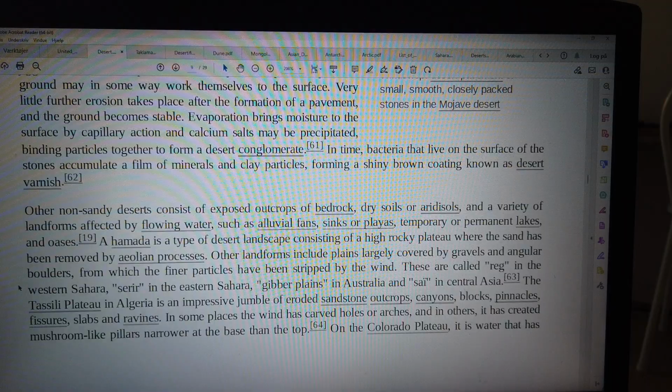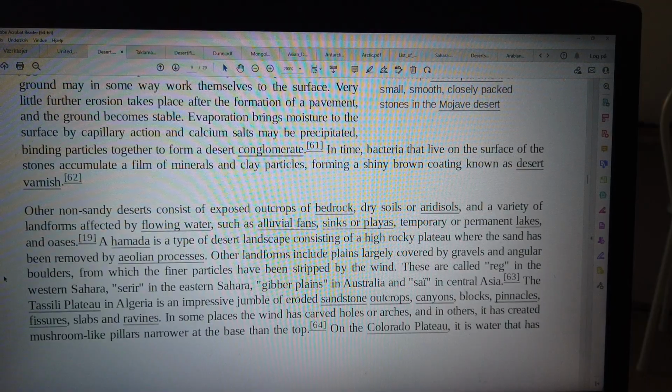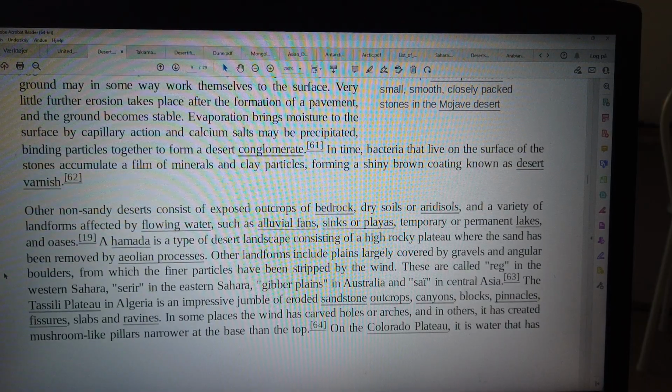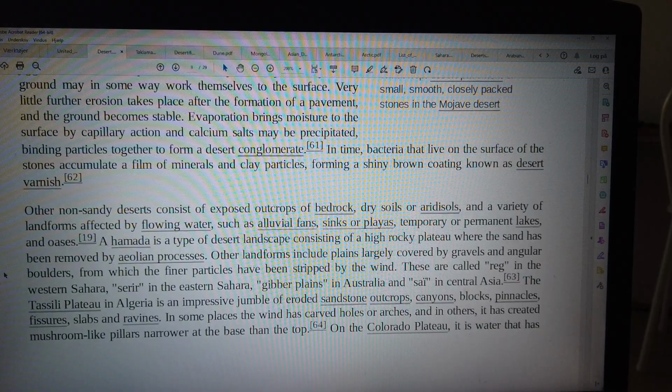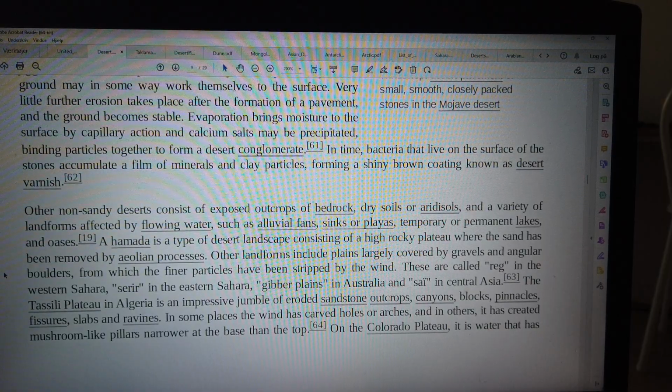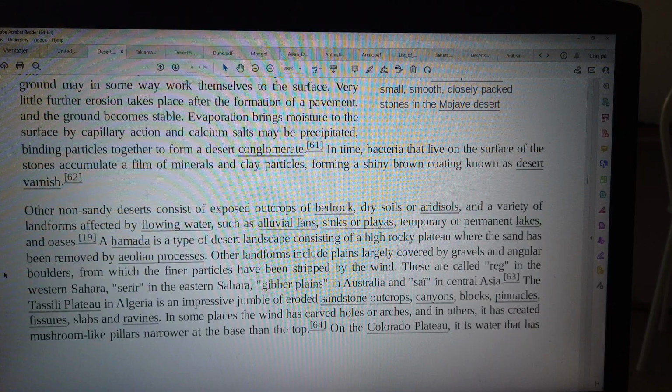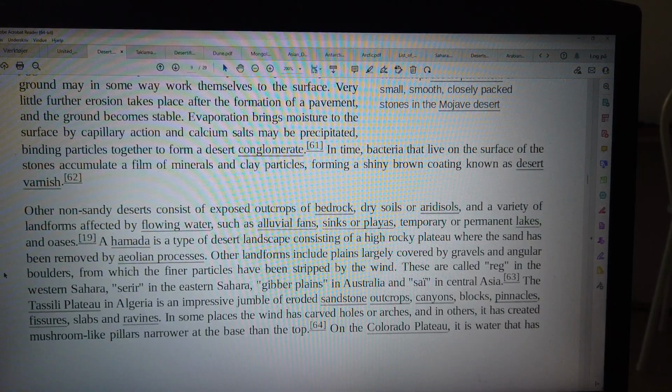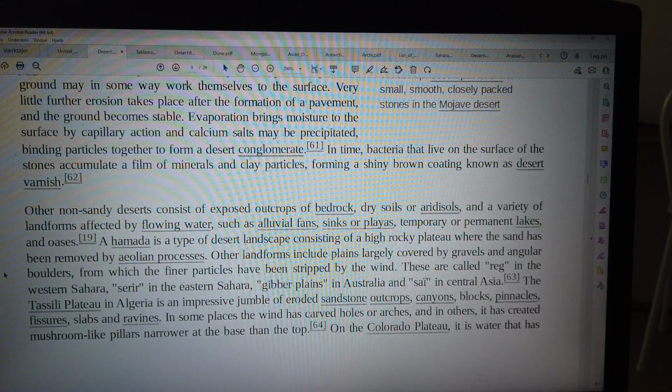63. The Tassili Plateau in Algeria is an impressive jumble of eroded sandstone outcrops, canyons, blocks, pinnacles, fissures, slabs and ravines. In some places the wind has carved holes or arches, and in others, it has created mushroom-like pillars narrower at the base than the top.